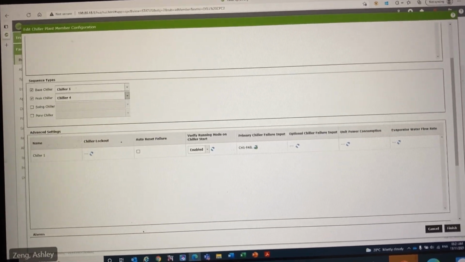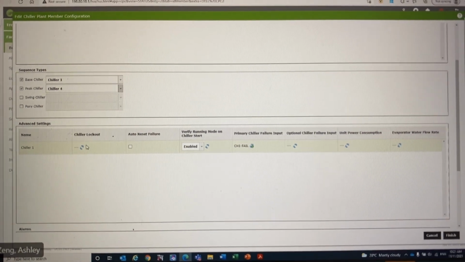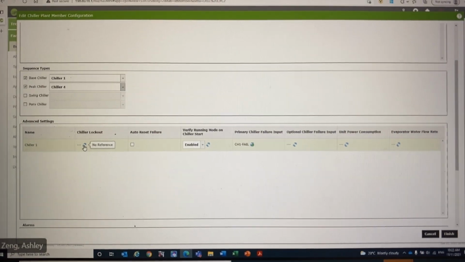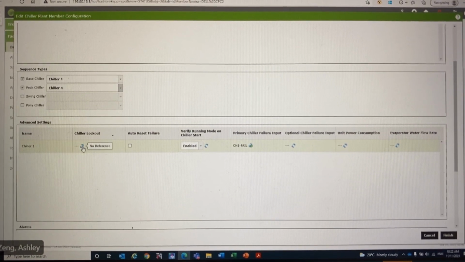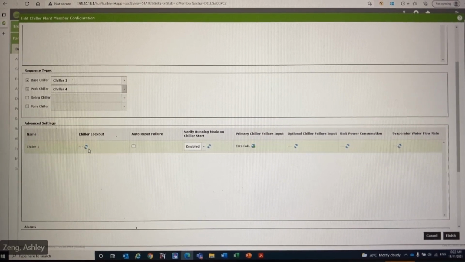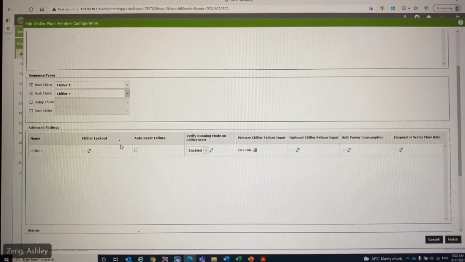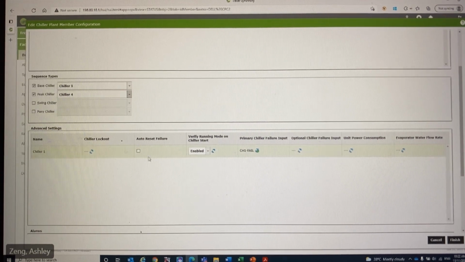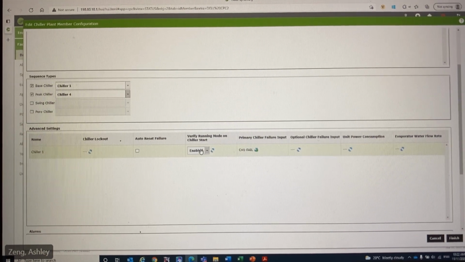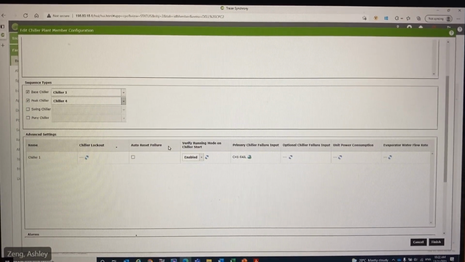Then here is where you will tie chiller lockouts. We can tie the chiller trip point from the UC600 to the chiller lockout here. So every time there's a trip received, you will lock out this chiller, if you tie the point here. Then whether you want it to auto reset, usually we don't enable the auto reset because we want the user to know that there's a failure and they have to act on it and do a failure reset. Okay, so this is whether you want to verify the chiller is running when the chiller starts. This is recommended to be enabled.